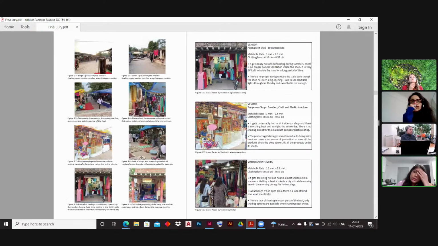Also, I noted what the issues with the Haat were. There were large, massive courtyards with no shading at all. There were temporary shops set up, which was disrupting the initial material palette, the microclimate and the planning of the Haat. There was a lack of shops, and the vendors who didn't have access to shops were sitting under the sun with no roof at all, no shading, and their products were also vulnerable to the climate.